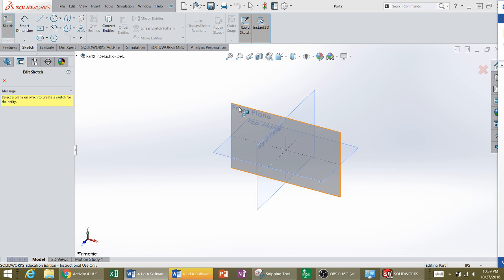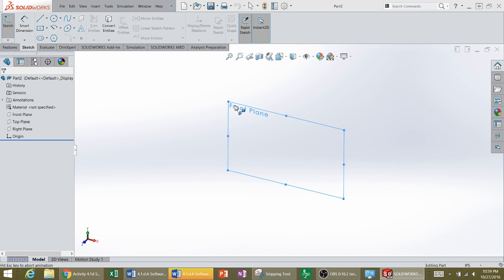What I really want you to see here is if I roll with my mouse over the top of the front plane, you'll notice how it's turning orange. If I roll over where it says right plane, you'll notice that one turns orange. And where it says top plane, that one turns orange. Now, it'll turn orange in different places, but the easiest way to be sure you grab the right plane is to put your cursor on the word front, top, or right. So let's click on the front plane.